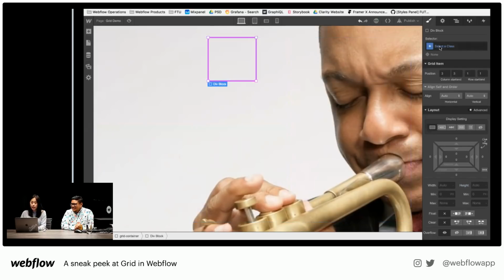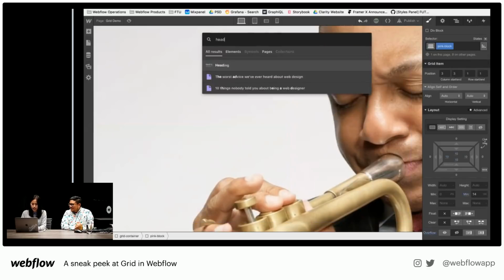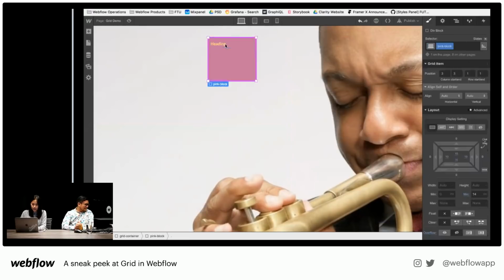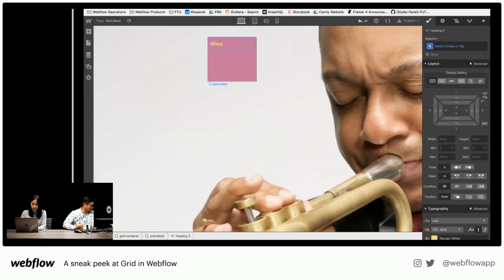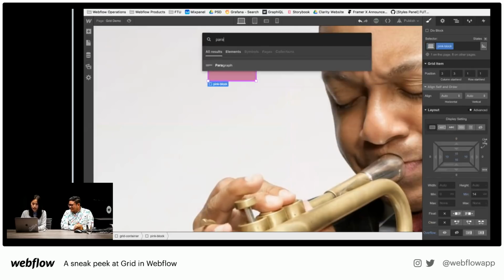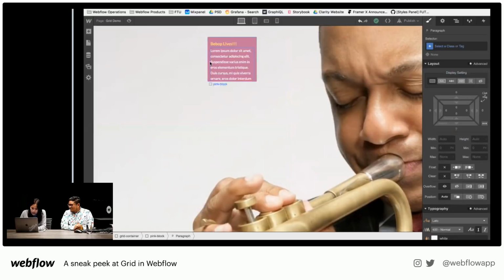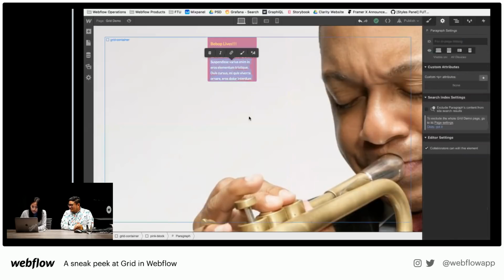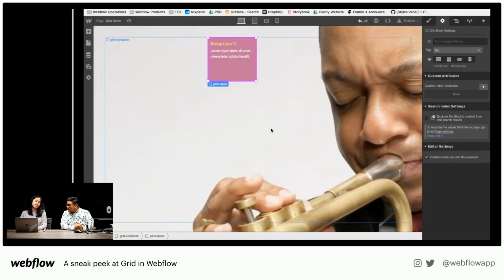What I'm going to do now is add in a class. And give me a few seconds to add in some content here. Bebop lives, along with a paragraph, and deleting some of this unnecessary text. Perfect. So now I have my first pink block.